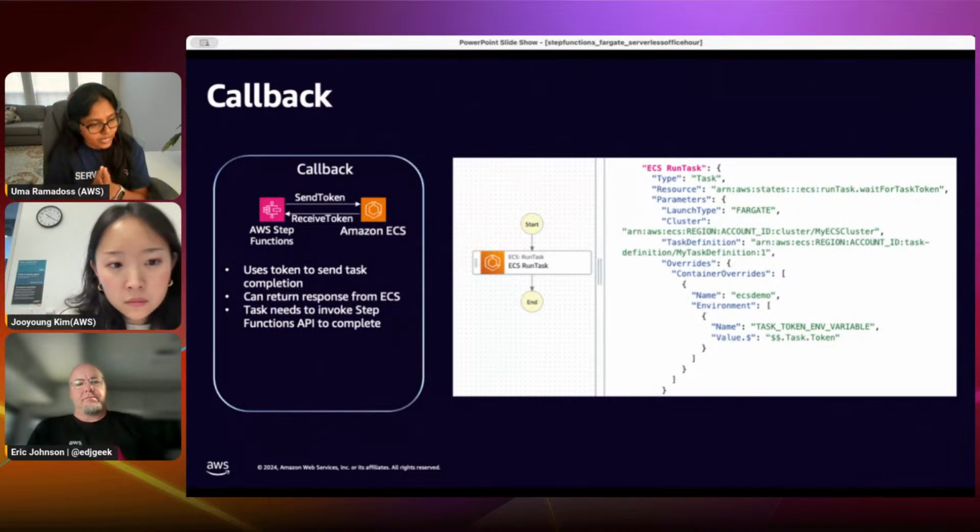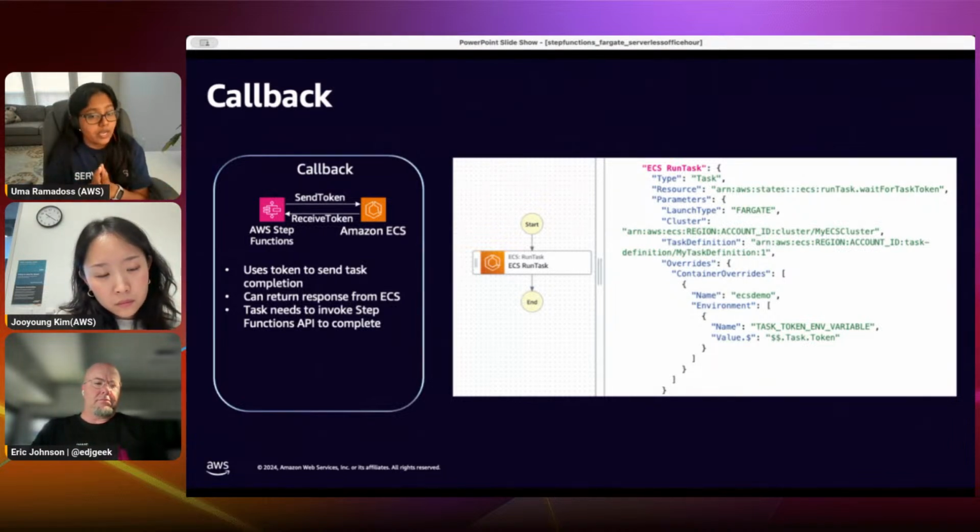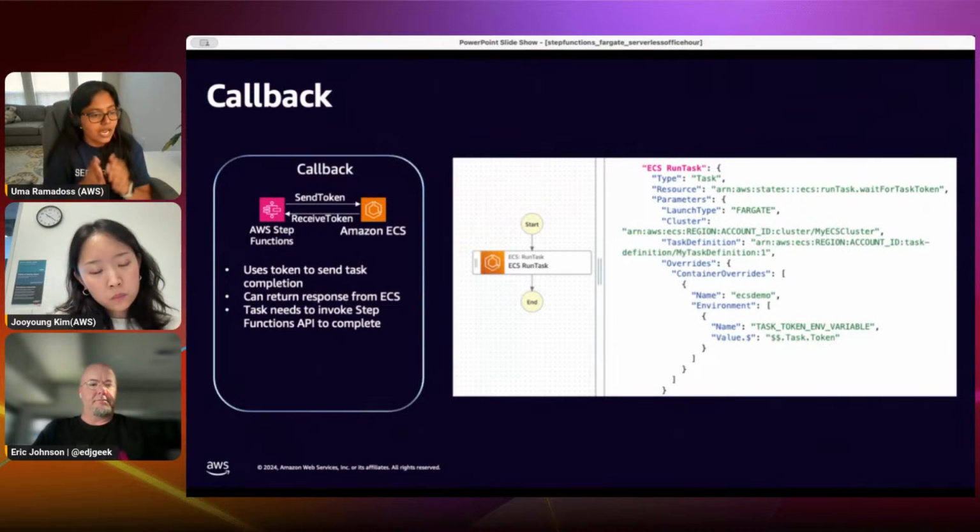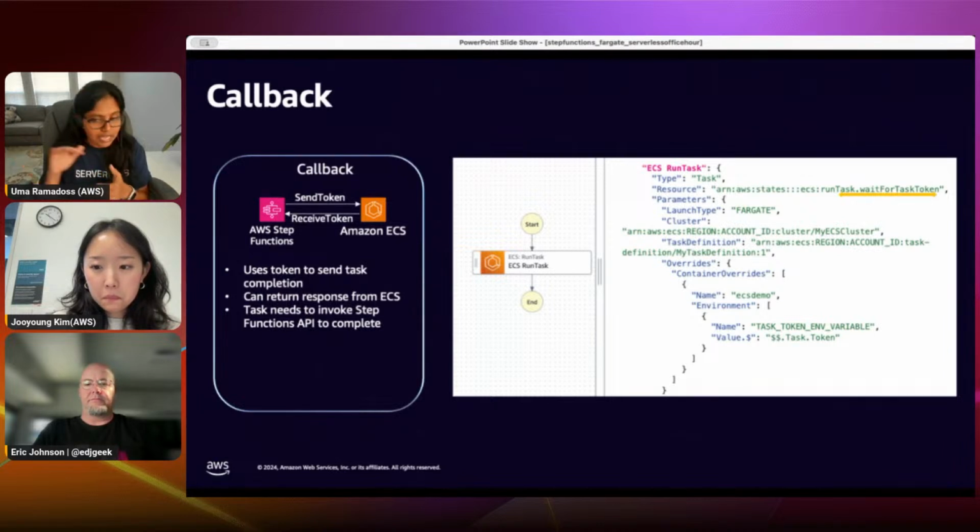What does it give you extra? It gives you a way to send back the response and send back granular error messages so that you can make decisions in your workflow to move across different flows. The way you do it is, again, the same resource and everything else is the same. You call run task with wait for task token. When you designate a task with wait for task token, Step Functions automatically knows this is a callback integration and that it needs to generate a token for this task.